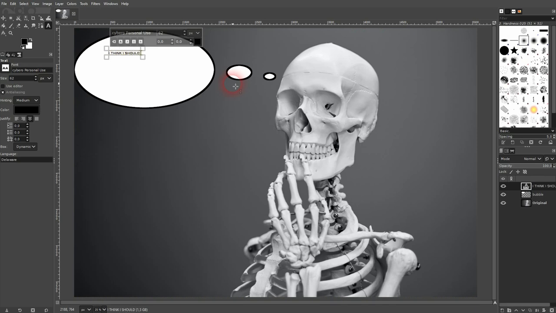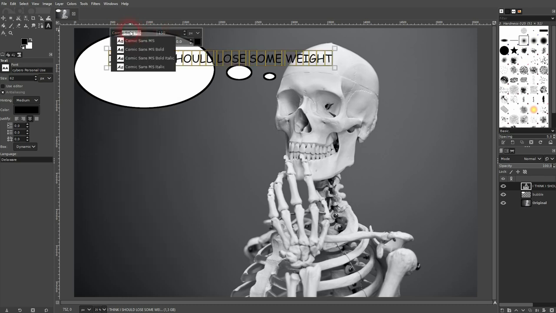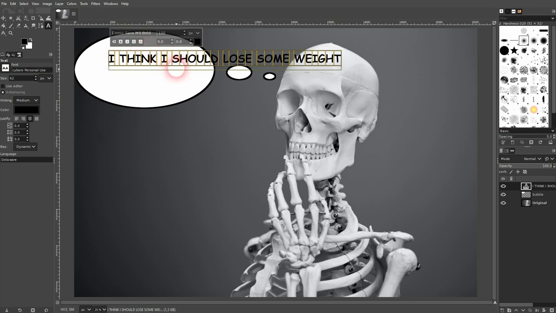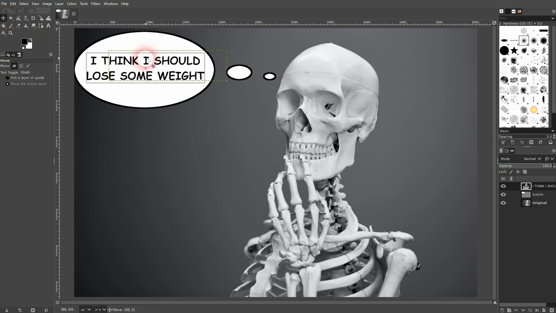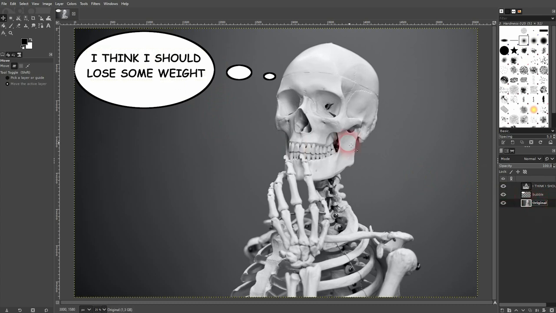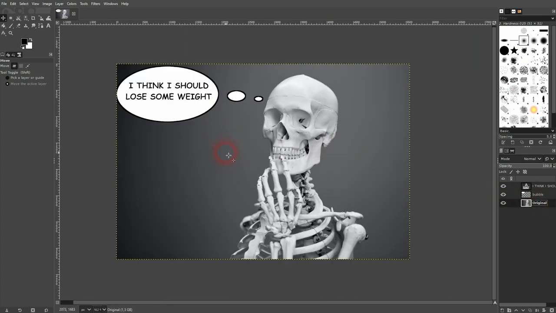Just activate it, left click on the canvas, type it in, then press Ctrl A to select it all and you can adjust it. I use Comic Sans. And then I reposition it up to here.